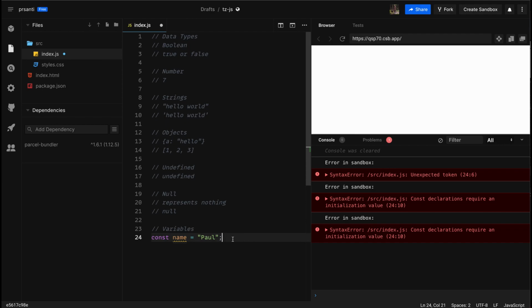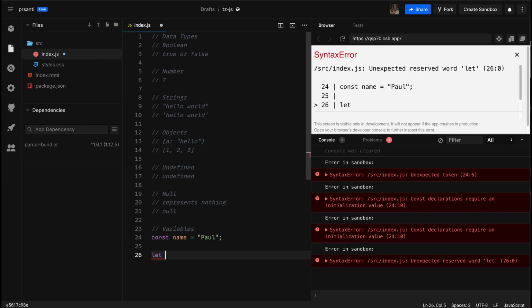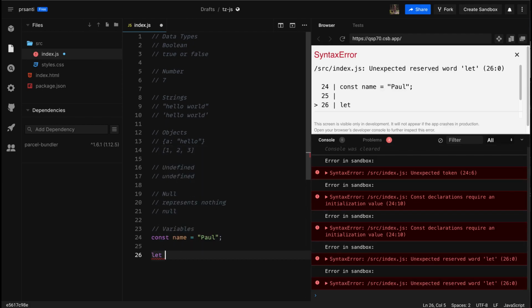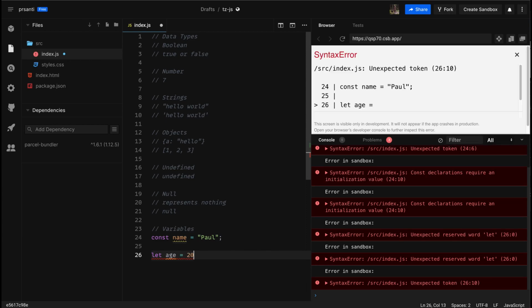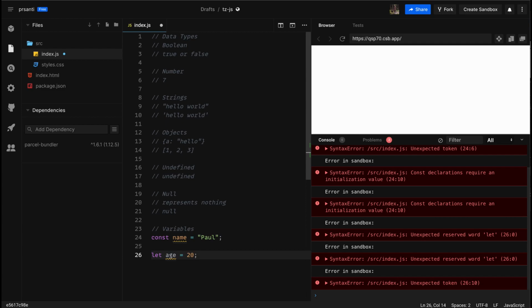Next, I'm going to assign my age to a variable. I'm going to write let, then the variable name, age, equal to 20. We use let here because my age will go up every year.